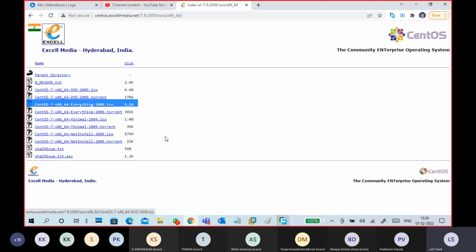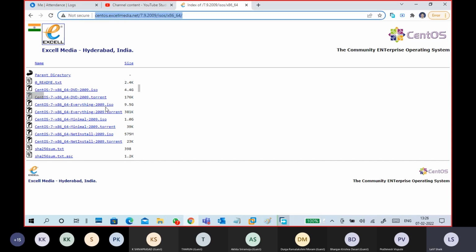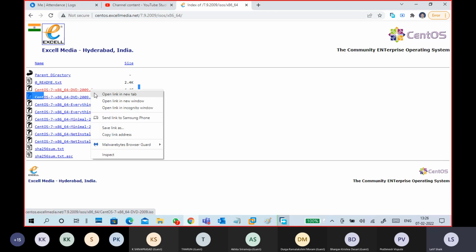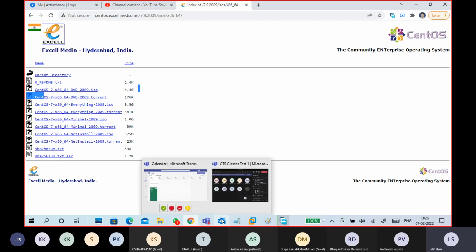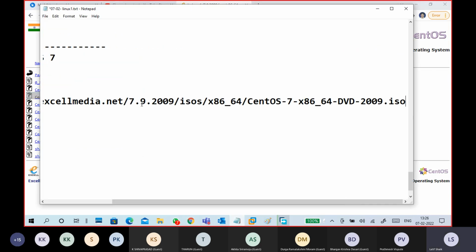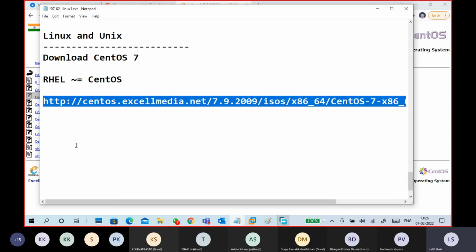Okay, so like this and like this, minimal or DVD. This is the GUI based one. So what I'm saying is, download. This is the link. The complete link is this one. Any link you can follow.